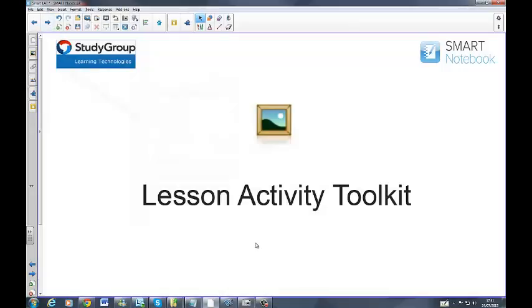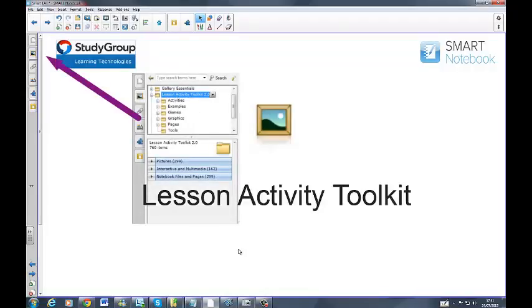So we've looked at the Smart Lesson Activity Toolkit, which is available from the gallery. We looked at 3 activities: keyword match, pull tabs and image match. There are lots more, so do try some. Good luck.